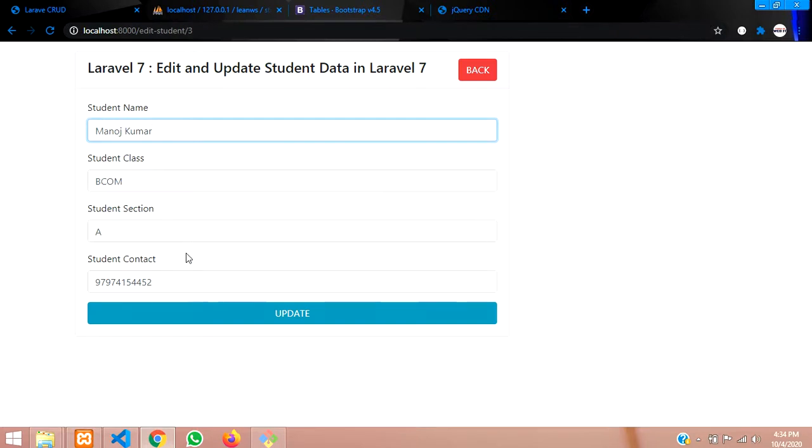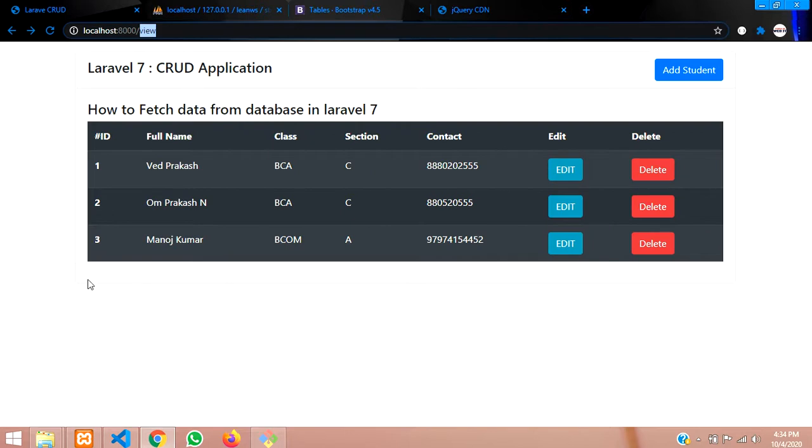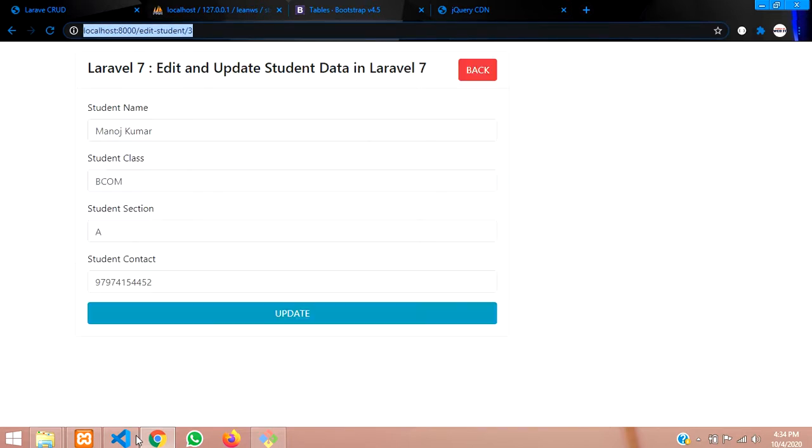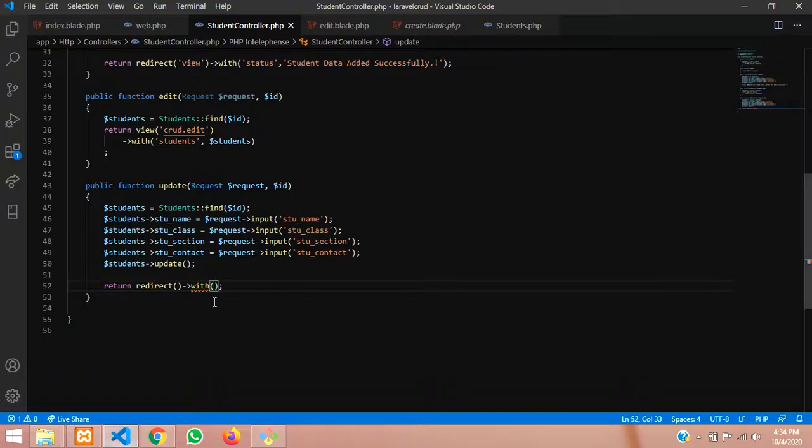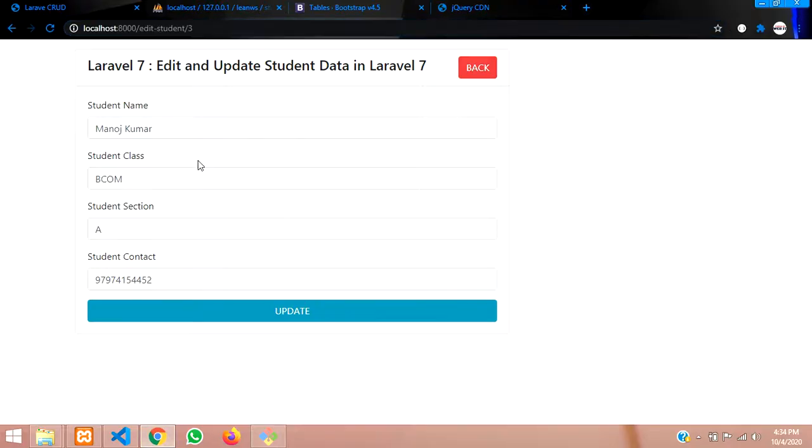Actually, after updating you want to go back to this view page only, right? So let's copy this URL and paste that, redirect to view with the status called student data updated successfully, right? And then done. Simple. So now let's check this and update.